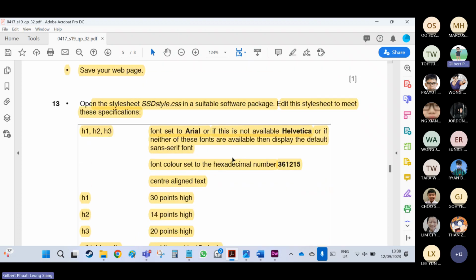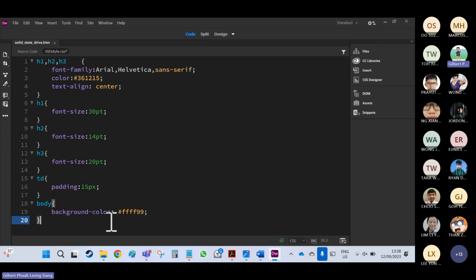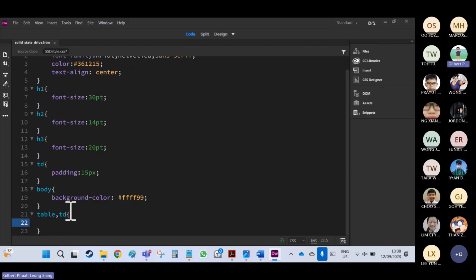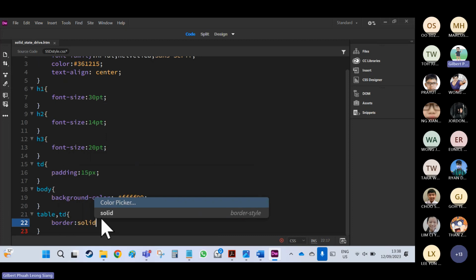Okay. Do you still remember that just now I didn't put this? Table borders and grid lines must appear on the web page. So you just put table, comma, TD. This is internal, and then border solid.